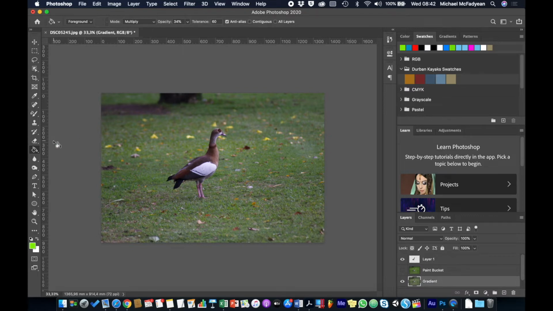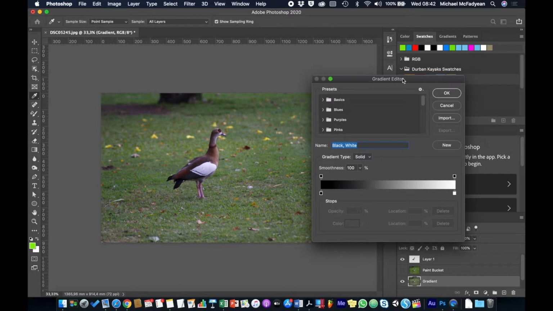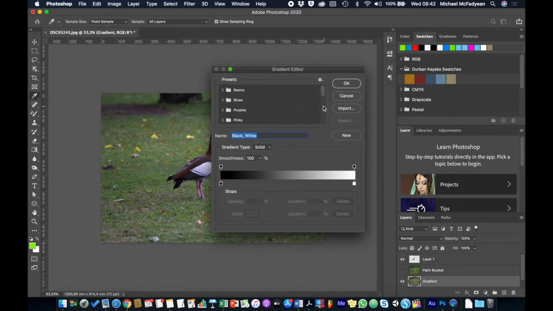Okay, so when you're working with gradients, as you will have learned, the gradient tool allows you to customize gradients. If I click on the gradient tool and go up here to the control panel, I can click on this little ramp to bring up the gradient editor. Now in Photoshop 2020, it's changed quite a bit. We now have these categories of gradients, and there's actually some really nice ones here.